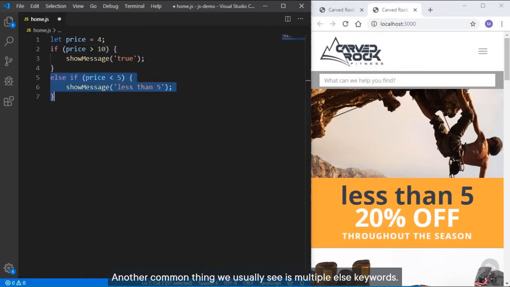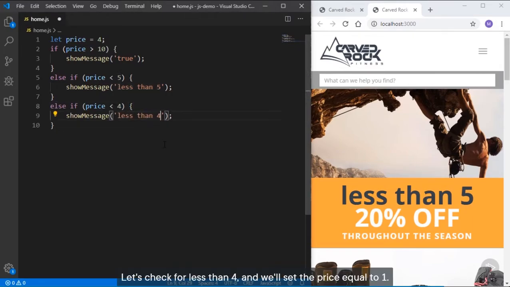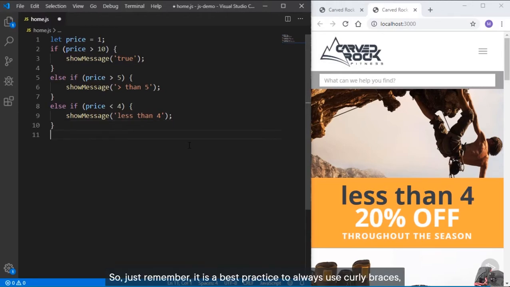Another common thing we usually see is multiple else keywords. This is legal as well. We can put as many elses or else ifs as we'd like. Let's check for less than 4, and we'll set the price equal to 1. And let's just say greater than 5 here. So if price is greater than 10, we'll show true. If price is greater than 5, we'll show greater than 5. And if price is less than 4, we'll show less than 4. I'll save it, and we get less than 4. So just remember, it is a best practice to always use curly braces, even if a code block only has one line of code.